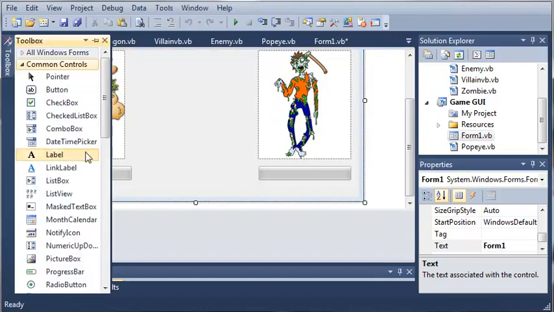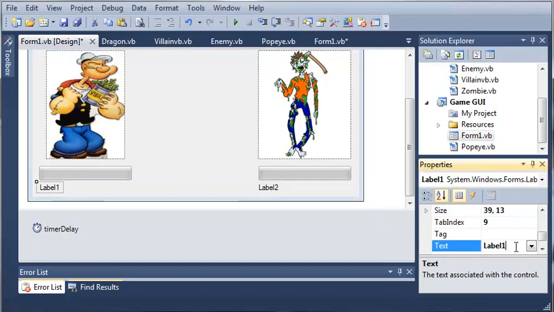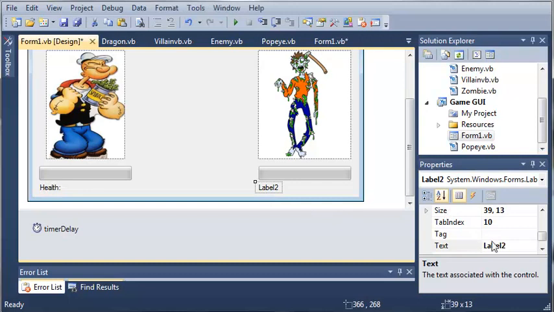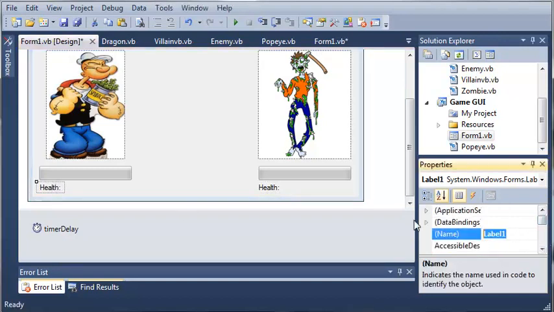We'll come over to the toolbox and add a label, and we will make another label. So we have label 1 and label 2. We'll set the text of this one to health, and the text of this one to health 2. Then we need to change the names of these so that we can remember what they are: label Popeye health, and then label enemy health.